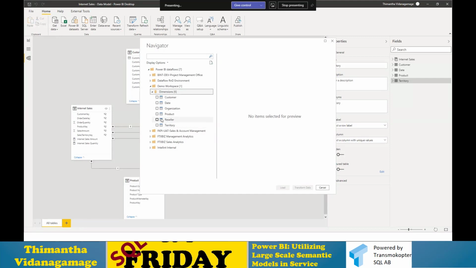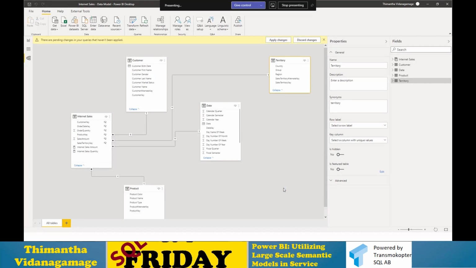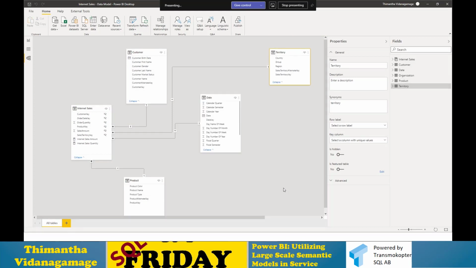So I'll be clicking on the dimensions data flow, and there you can see the organization data flow. I'll click on that. As I told you previously, it's blank at the moment, and I'll load it straight up. I don't need to do any transformations because I had handled everything at the data flow level, so I don't need to go through the same process all over again. So that's how you bring an output table from a data flow into your Power BI dataset.